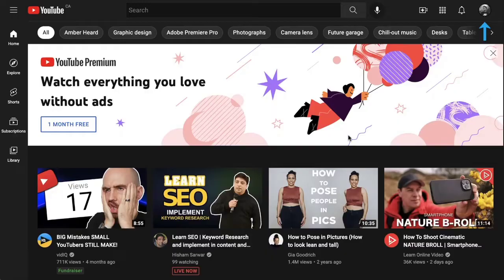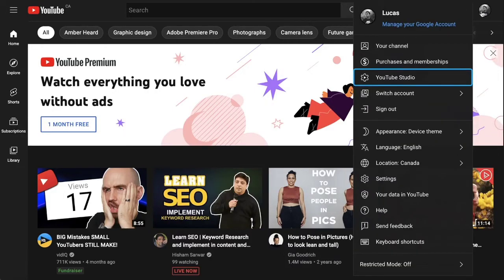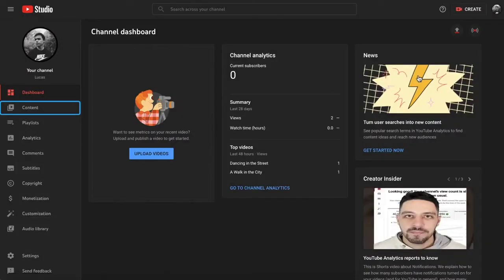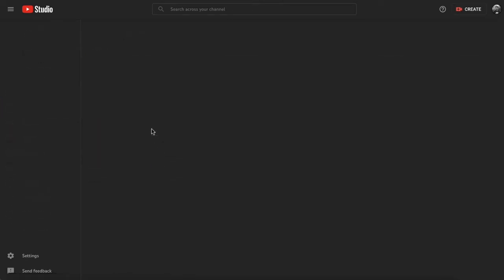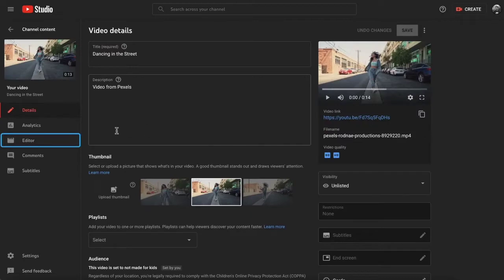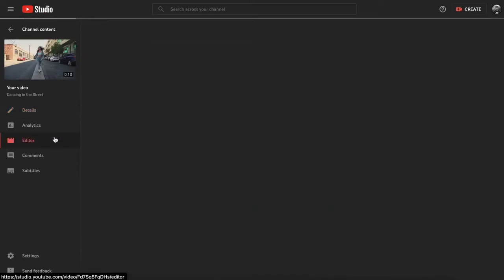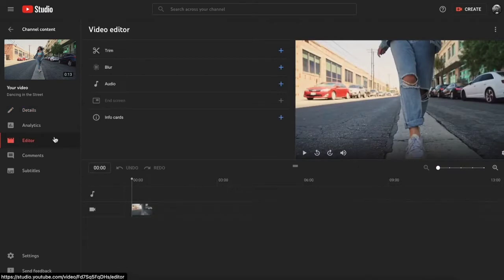Let's get started. The first thing you need to do is sign into YouTube and head into YouTube Studio. In the menu on the left, click Content, and a list of your uploaded videos will pop up. Find the video that you want to blur and click the pen icon that says Details. On this page, you can click Editor in the left column, and this will bring you to the YouTube editor.